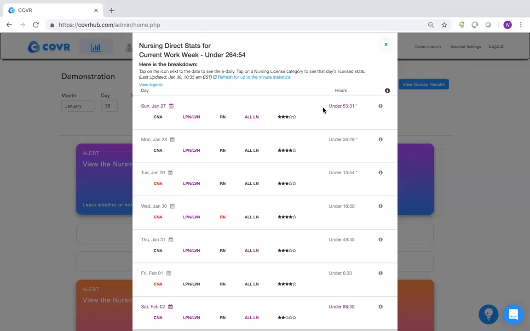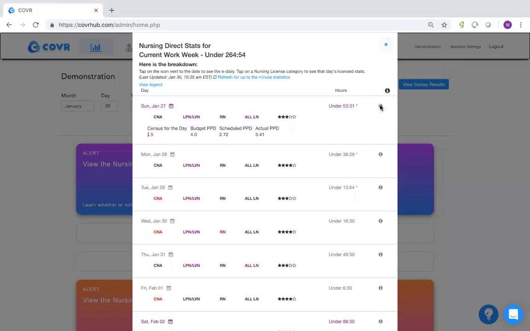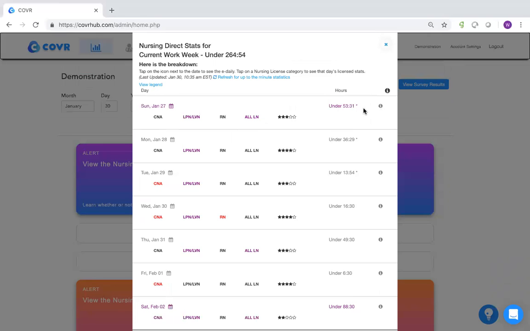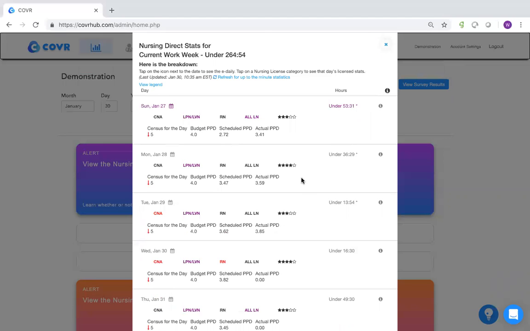Okay, another thing to note is over here in this spot down the column, there is for that day how many hours over or under your budget you are. Okay. If you click on this little eye on the very right of this page, you're going to see some other information. This is how far below or above your target census you are for that day. This is your budget PPD, this is your scheduled PPD, and this is your actual PPD. To see this information for every day of the week, you can click this big eye right here. It'll pull those all up.